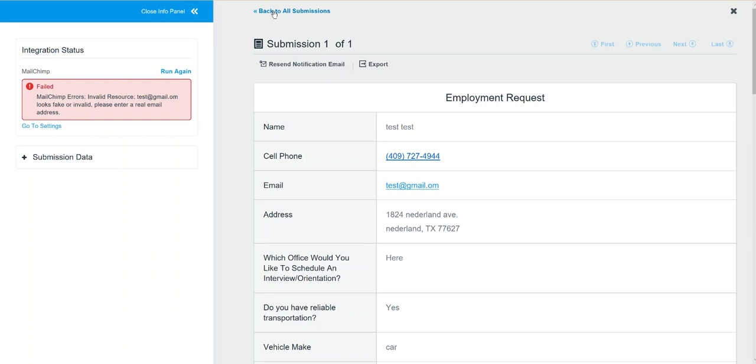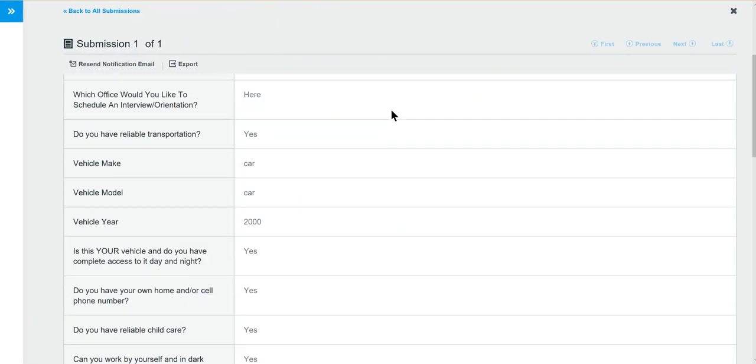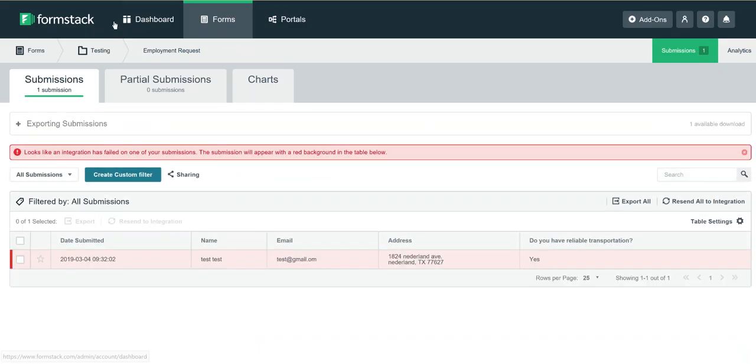And then we can simply click go back to submissions or close info panel if we want to see the form in a bigger format. Okay. So here I am back in the database section of this form, and let's say I want to go to another form. I have a couple different options.